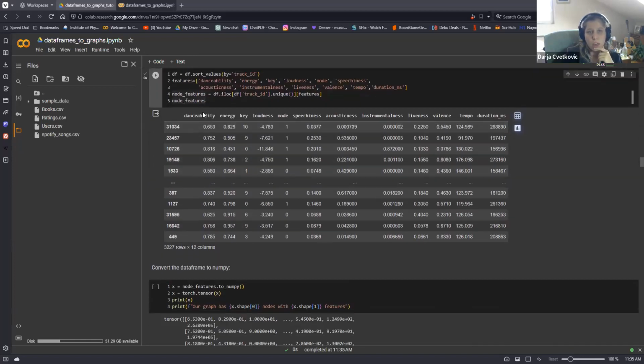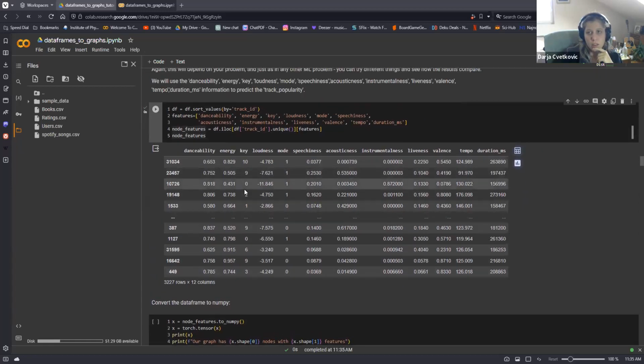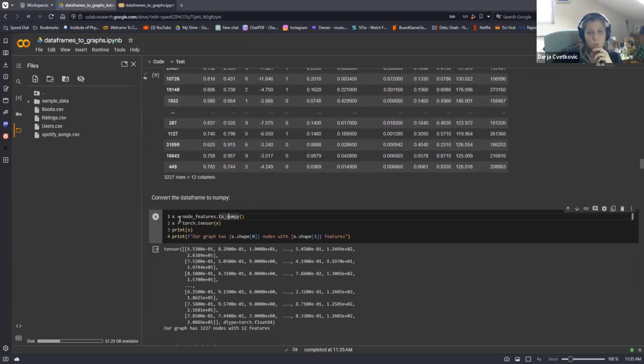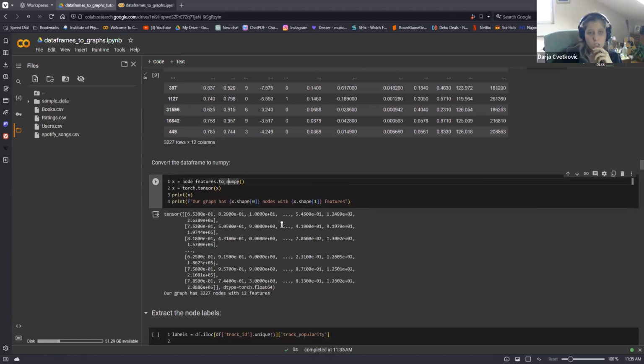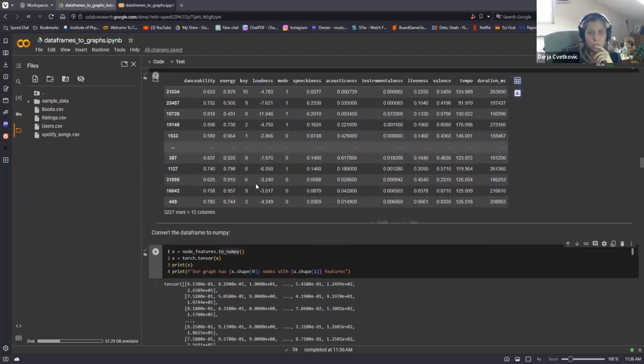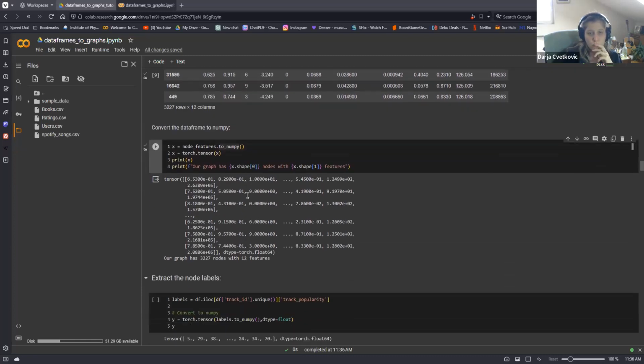Again, so you see we have some data frame for the node features, but we need to convert it to a tensor. This is done easily with NumPy and PyTorch. So we just convert this information to a tensor.